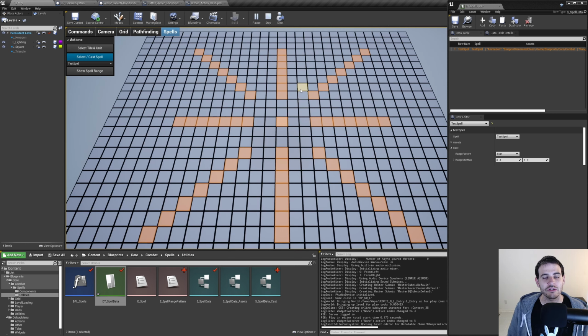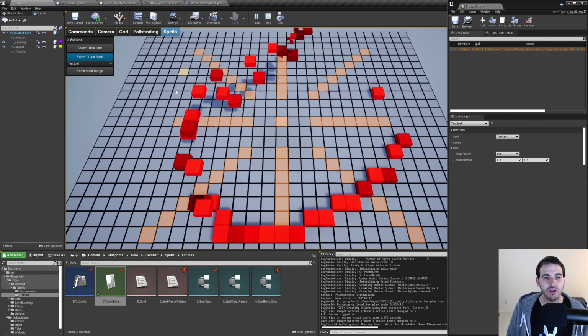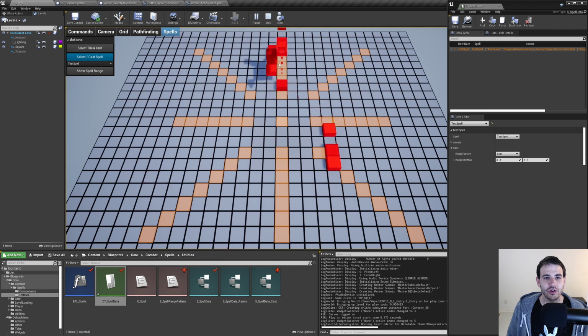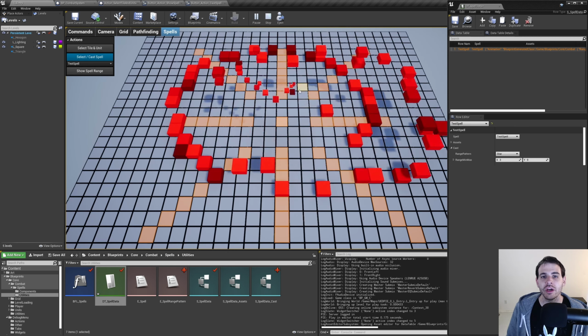Great, but now there's one last thing to fix, and it is that we are still able to cast the spell everywhere on the grid, not only on the tiles that are in the pattern. So what we're going to do is just limit the possibility to cast the spell on those tiles. So we can't just cast the spell anywhere we want to. So let's go do that.